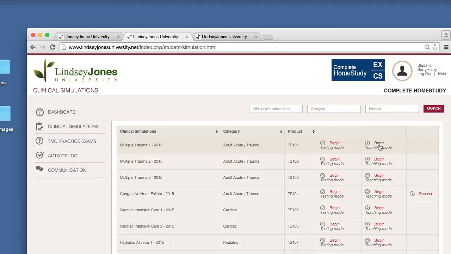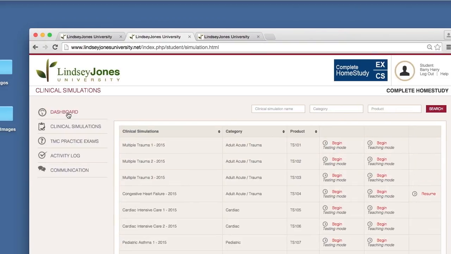But that's just good advice on how to review a clinical simulation and how to gain all of the understanding you can out of that type of exercise.